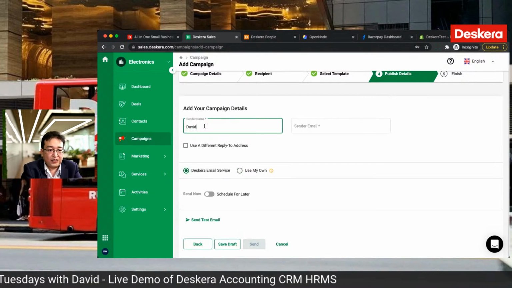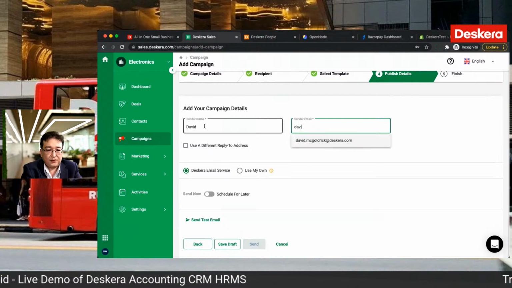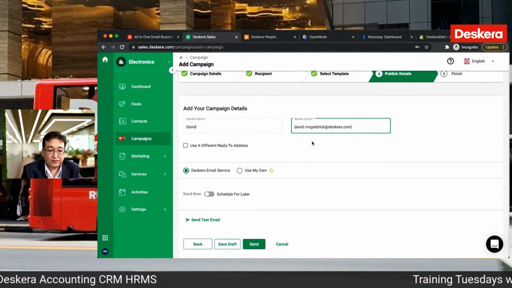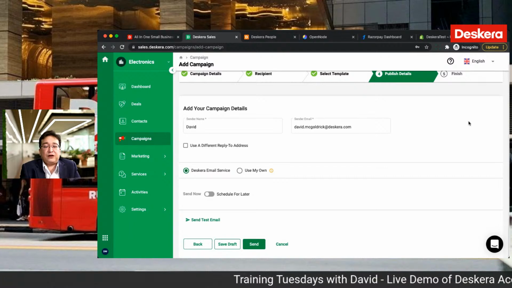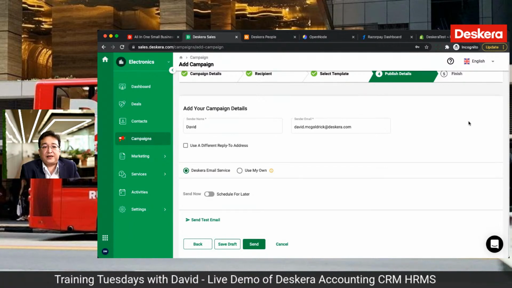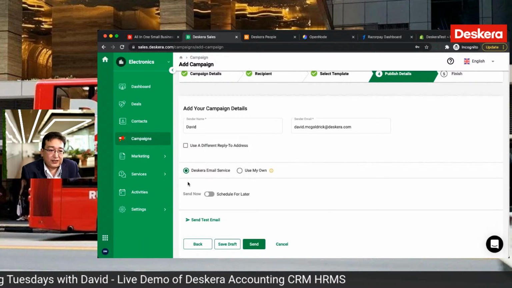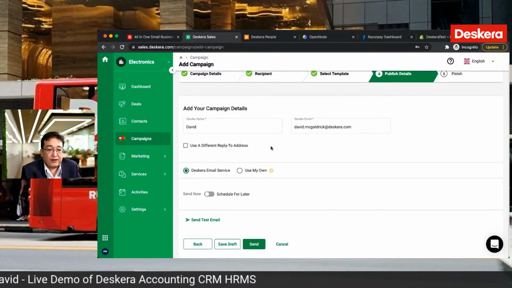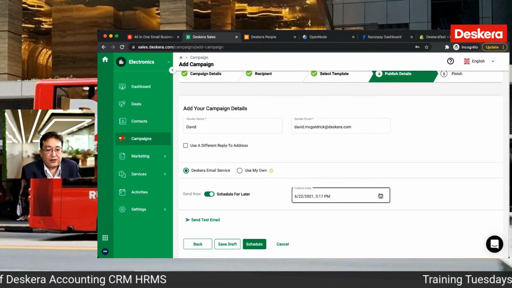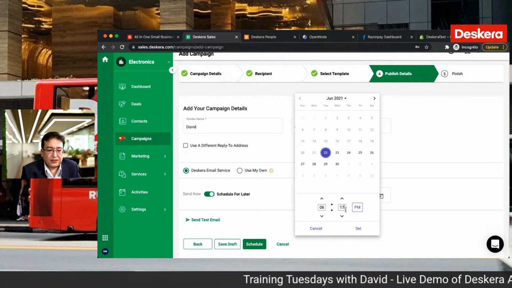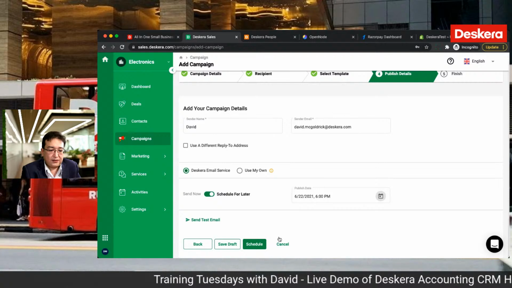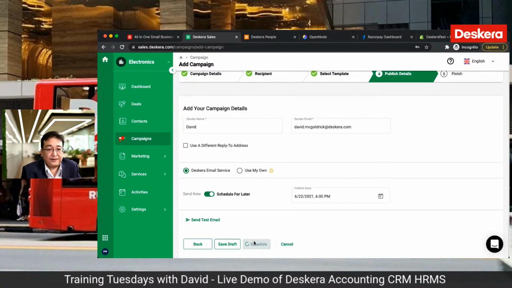So I'm going to put in the name. Click here. If it's your first time inputting an email, it'll ask you to verify it, meaning you'll click on it, it'll go to your email box, and you'll have to click on the verify link. After that, you should be all connected. I can use a different reply to address, and I can also schedule this for later. For example, 6 p.m. sounds good. Set it, and then I can schedule it or save it as a draft.